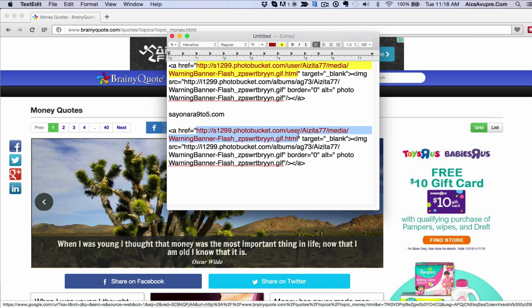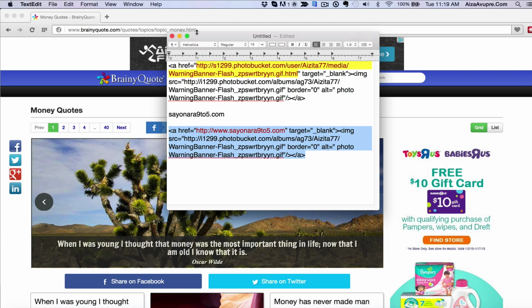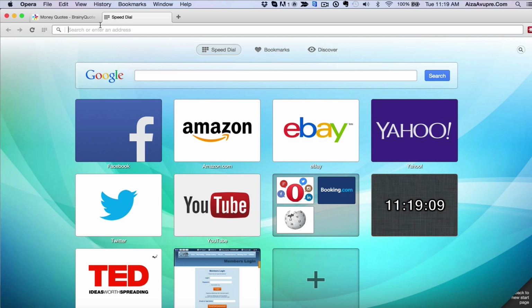I'm going to remove everything in yellow and I'm going to replace it with http://www.sayonara925.com. Okay, so this is the code that I'm going to use to test, and I know that it's going to generate an error, but that's okay. So I'm going to keep this here on the side. Next, I'm going to log into Backpage.